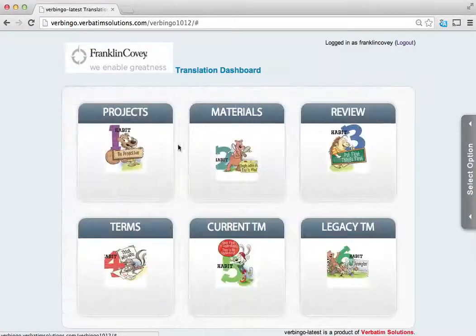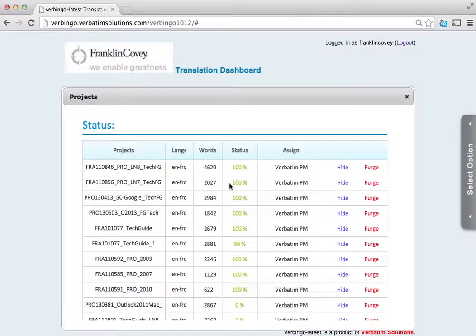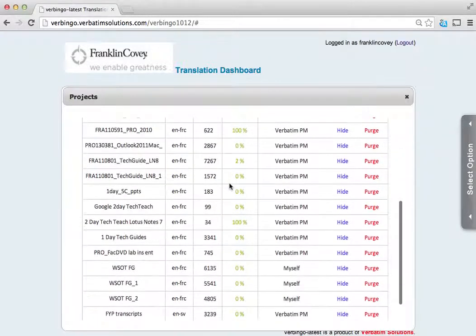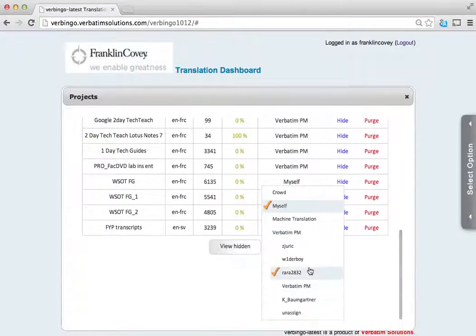Flipping back here, that task actually happens in the Projects tab. Once you bring up your project, let's say you have a brand new project loaded and it's at 0%, and here's your word count and language pair. Here is where you would assign, and we have various options for assigning, such as the crowd or machine translation, which is not what you want in this case, but you have then the verbatim PM, and by clicking down there you see the options.